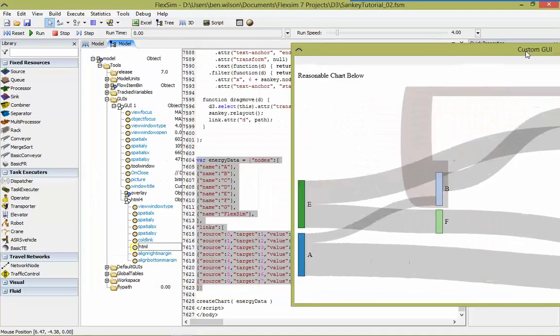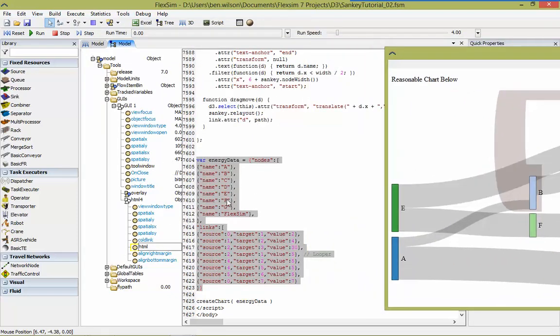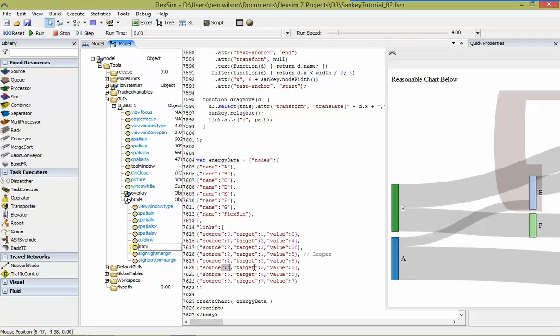So let's see if we can find that in the data. So E and F, these are zero-based arrays, so 0, 1, 2, 3. We're looking for a 4 to 5 source to target with a value of 5. And here it is. So source is 4, target is 5, the value is 5. So that's that link right there.